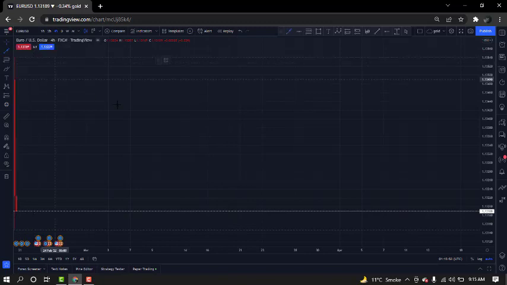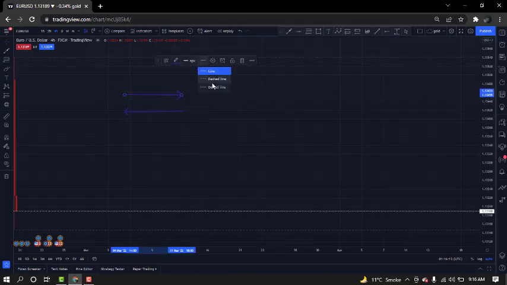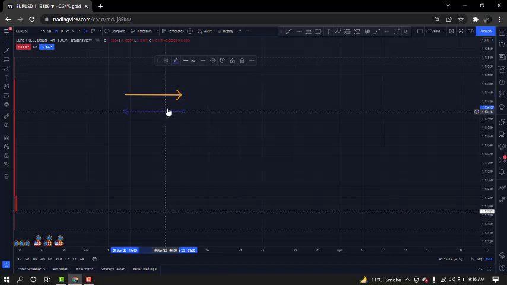Next one, arrow. We can draw an arrow like this, or we can select again like this. So let's customize the same way, nothing's changed. Arrow, dotted, and straight line, color as we want, like this as we want.